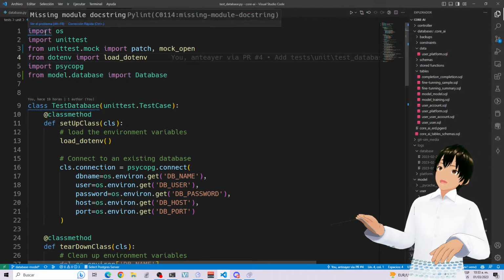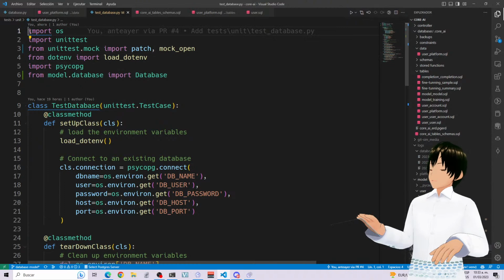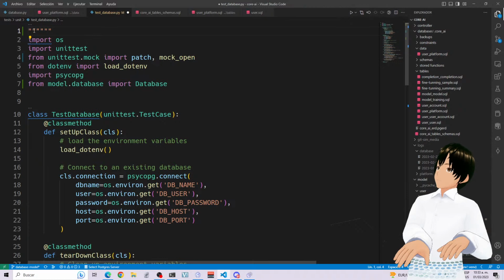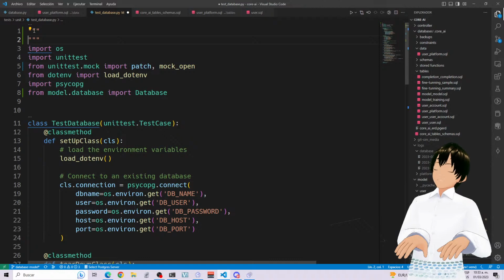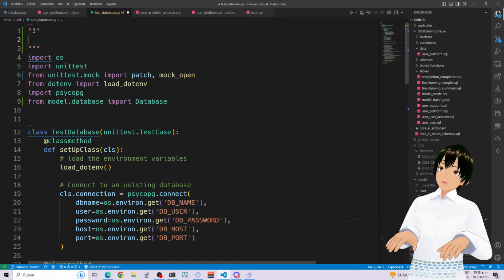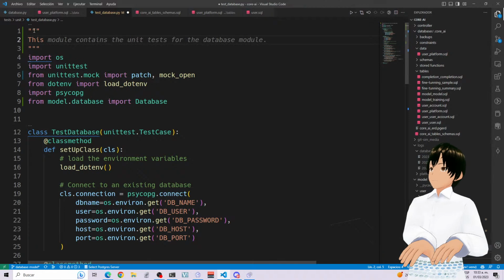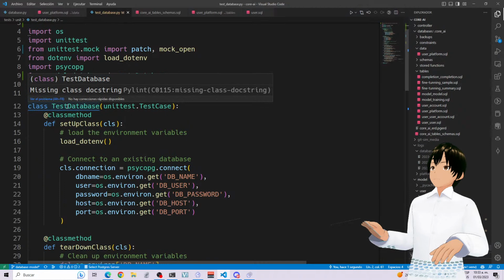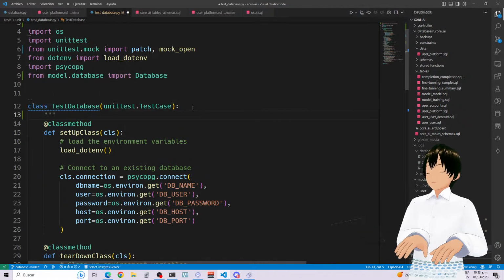What, the module docstring is missing? Let's see if GitHub Copilot can come up with a good description for the model. There we go. And let me guess, you're going to require the same here.